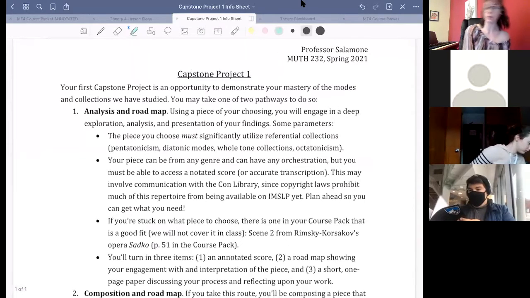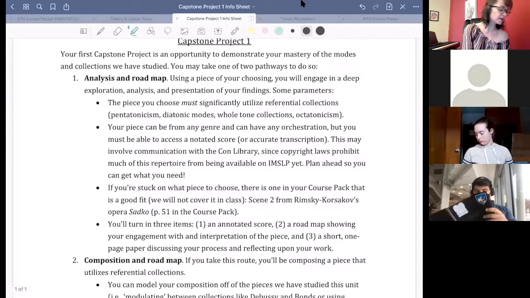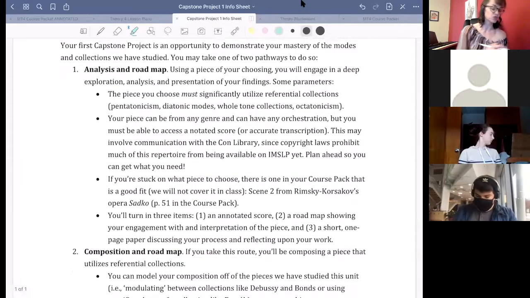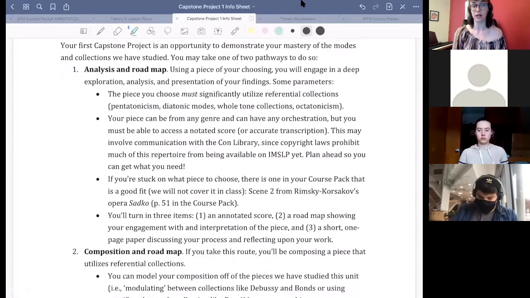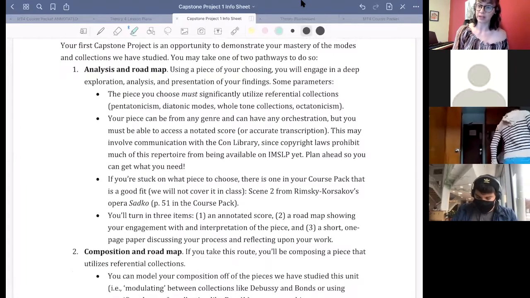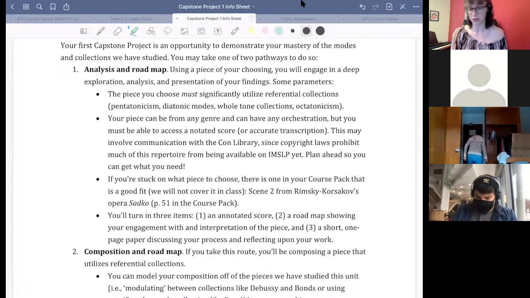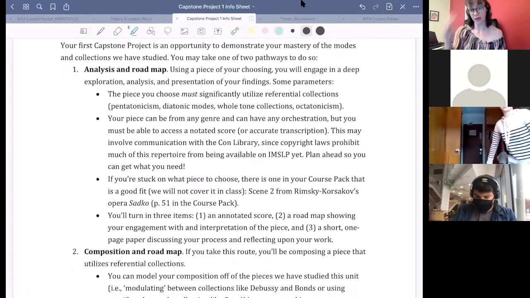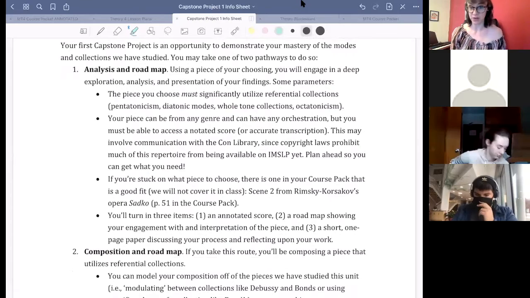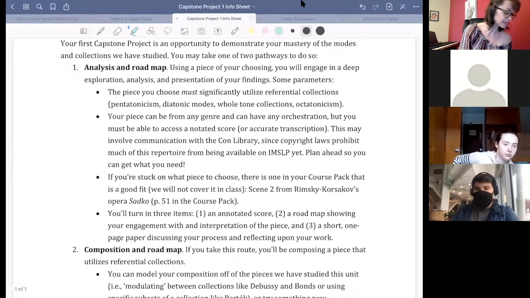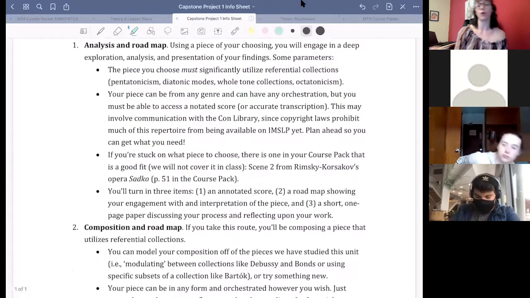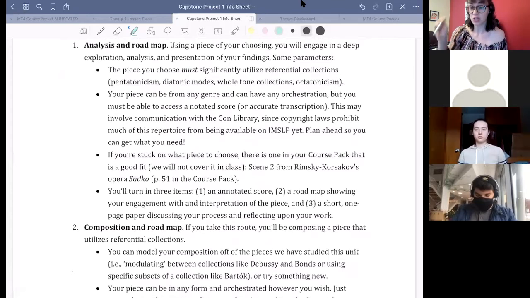Now, you have 2 options for your capstone project. The goal of the capstone project for Unit 1 is just to demonstrate your mastery of the modes and collections that we will have studied. So pentatonic and diatonic modes, the whole tone collection, and the octatonic collection, which we will get to in the next couple of weeks. Now, you may take one of 2 pathways to demonstrate this mastery. The first one is an analysis. Now, the challenge here is that you get to pick what piece you analyze.